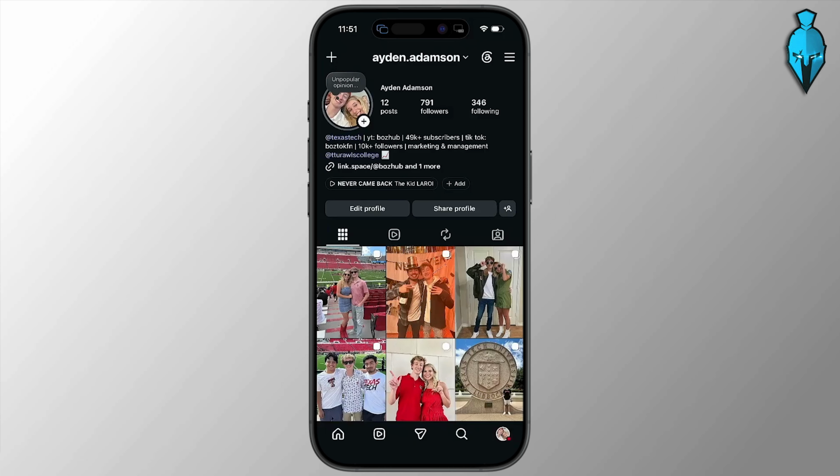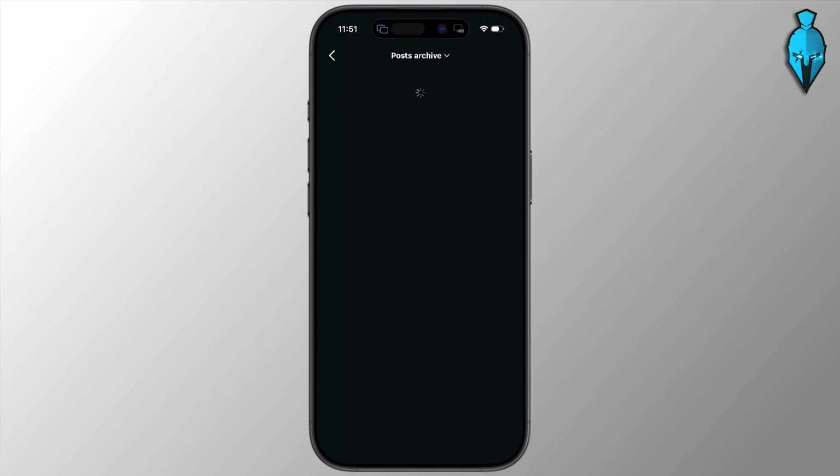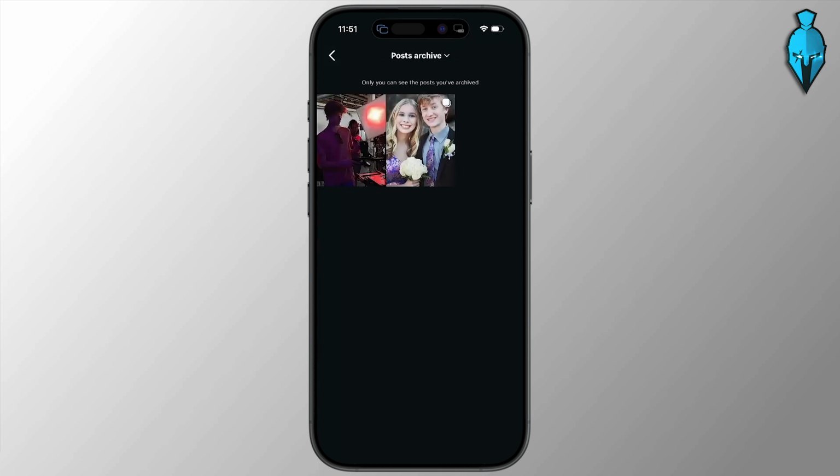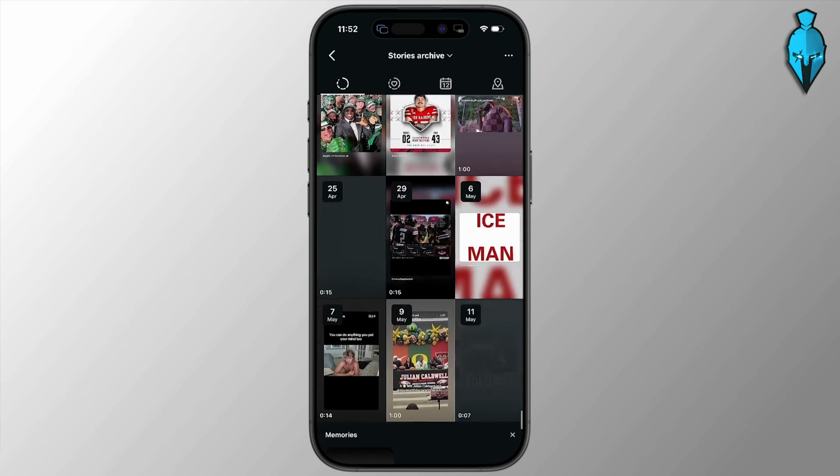But first things first, go ahead and open up Instagram and tap on your profile icon down in the bottom right corner. On your profile itself, tap the three lines up in the top right corner to open up this menu. And from the menu, you need to select archive up at the very top. Make sure that you are viewing your stories archive, not your post archive. So select post archive or whatever it might be. Go to story archive and you're going to see every single one of your stories just like so.